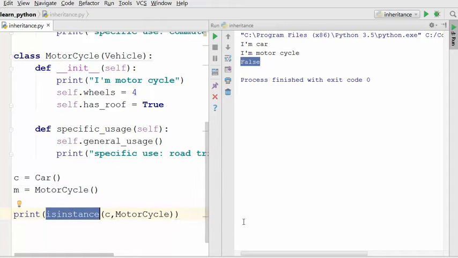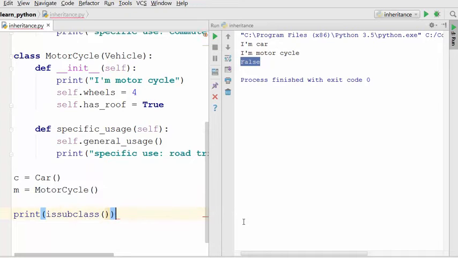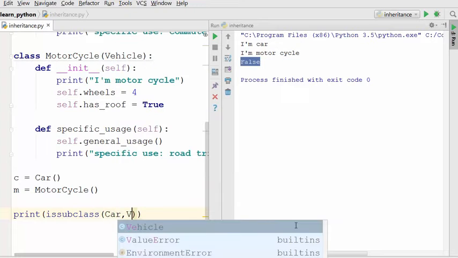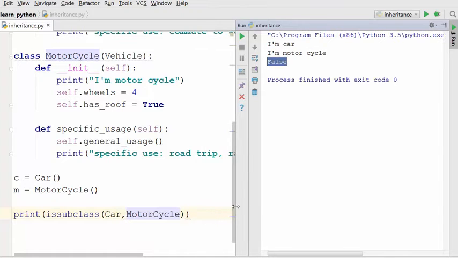Now there is another method called issubclass. What it does is check if car is a subclass of vehicle or not. So if you want to figure out if one class is a subclass of another, just use the issubclass method. When you run this, you get True because car is a subclass of vehicle. But if I say car is a subclass of motorcycle, it's going to print False because car is not derived from motorcycle. Car is more like a sibling of motorcycle. It's not a child of motorcycle.